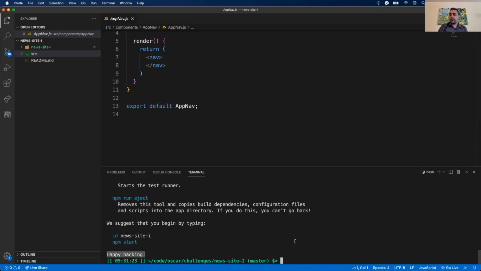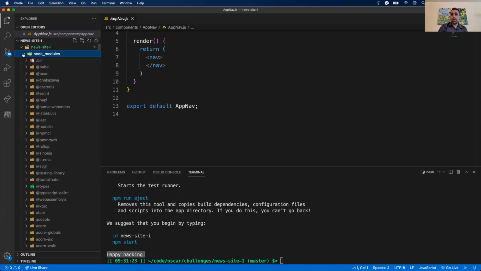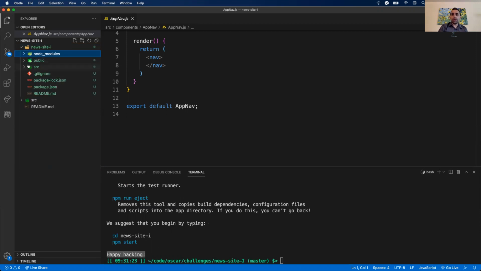So happy hacking. We should have our React project. If I open up new site, it should have the familiar folders to us. We have node modules that has all the React libraries. Again, this is a giant folder. I'm not going to bother looking into that.